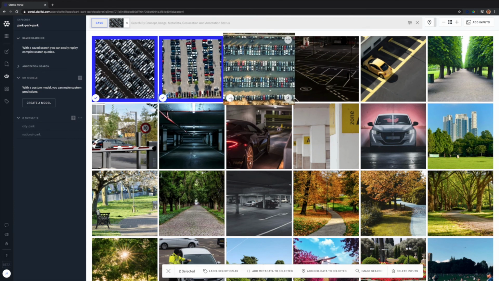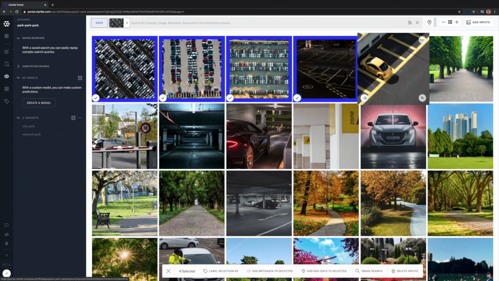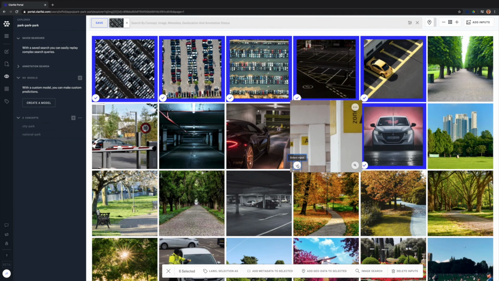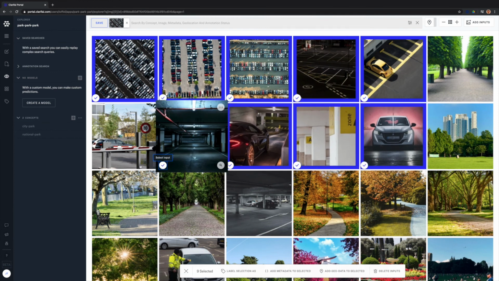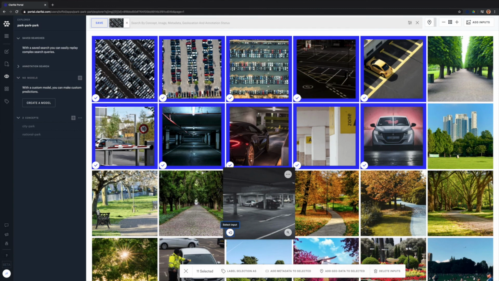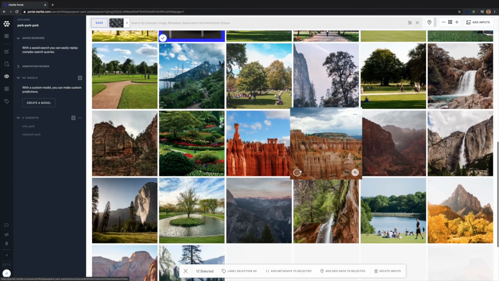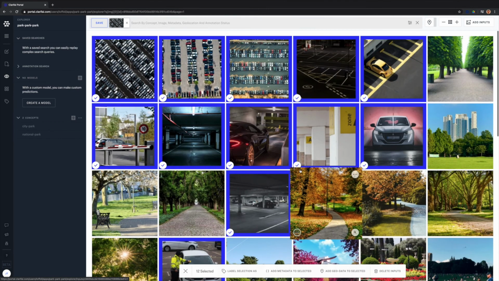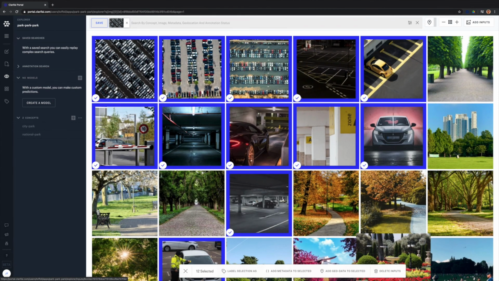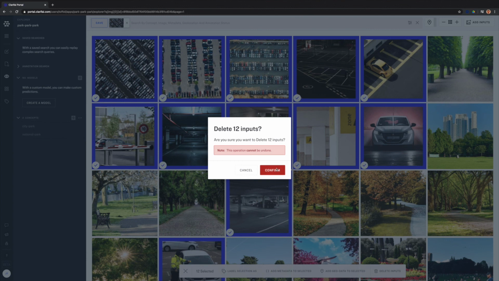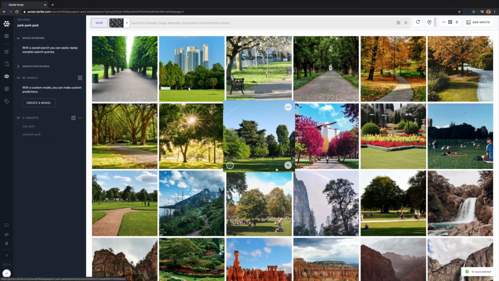So what we would do is let's just go through and clean this up. Let's just get this out of our data set as our first step. And we're just going to click these ones that we don't like. We don't need parking garage images. This guy's giving a ticket, that's even worse. Cool. I think that might be it. So let's go ahead and just delete those inputs. Quickly cleaning up our data set.